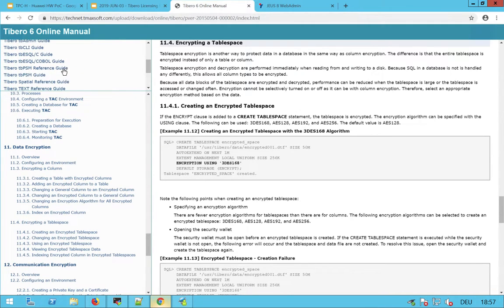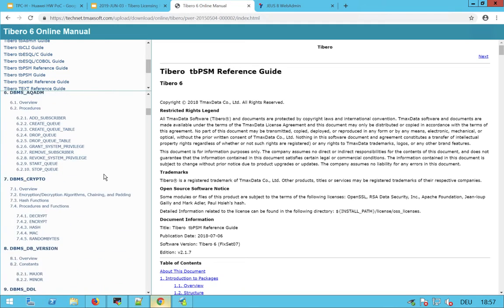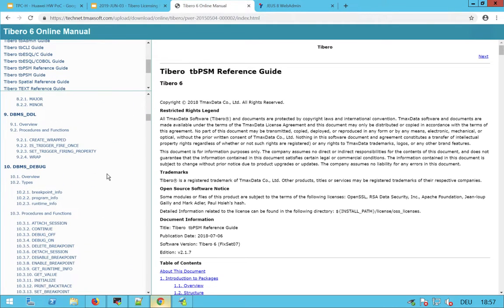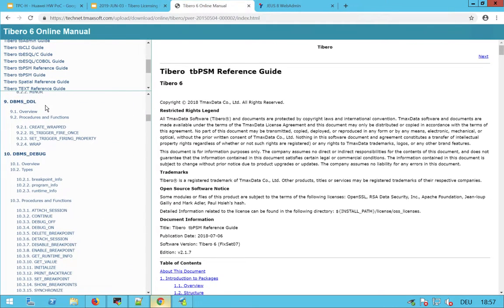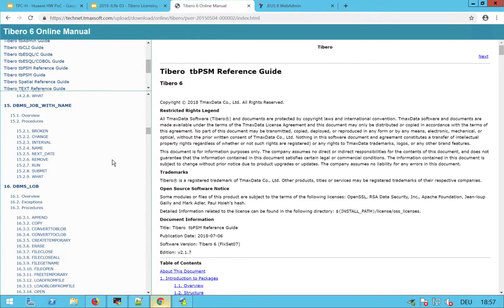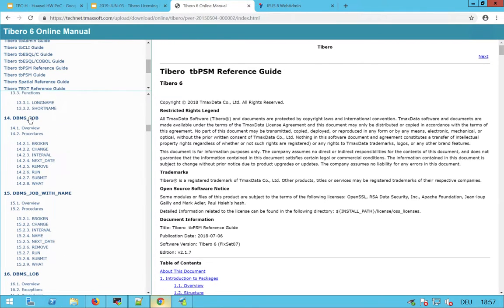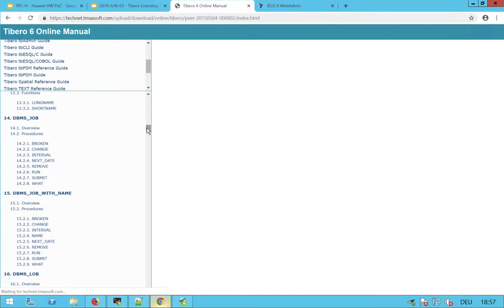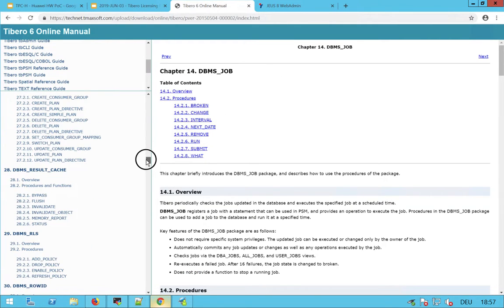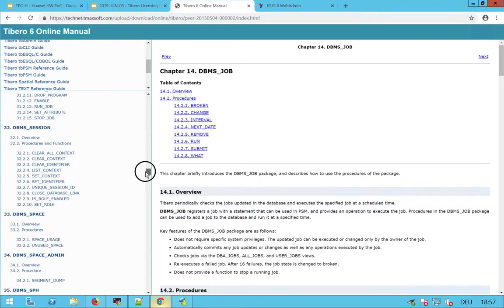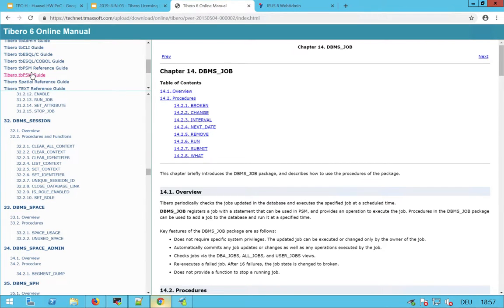From this guide, I would also like to pinpoint the large amount of DBMS package support. Tibero has the biggest amount of DBMS packages, natively inside the database, so it's the own language of the database. It runs PL/SQL, but it's called PSM, persistent storage modules.